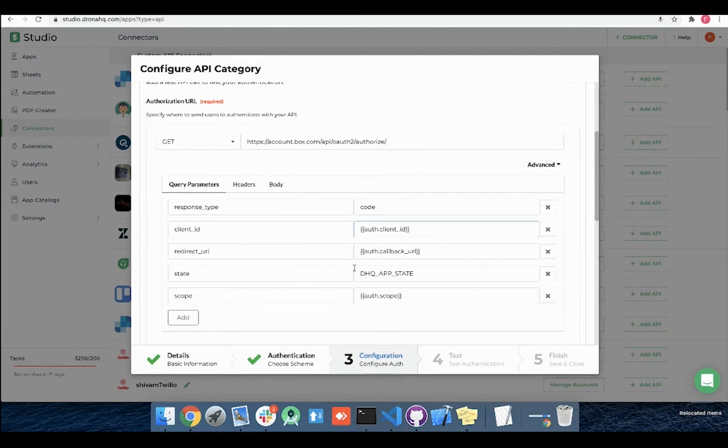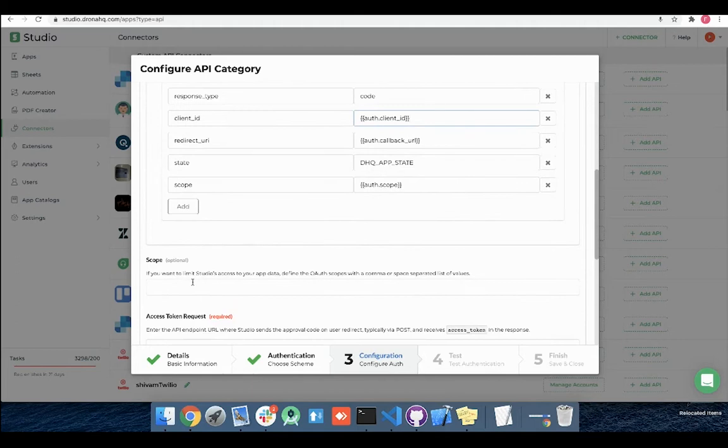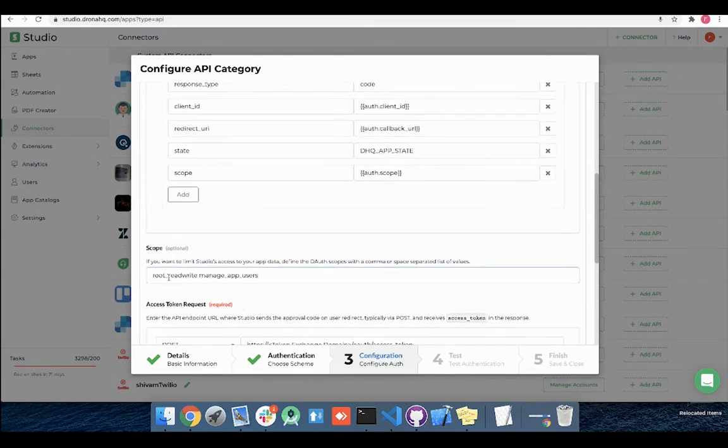And next we have these two options, state and scope. Scope is basically the permissions which are added in our portal. Here we can add multiple scopes. We will add the root_readwrite and manage app users scopes. This will allow us permission to manage users and read and write files in our account. This scope is used in the scope parameter using auth.scope.